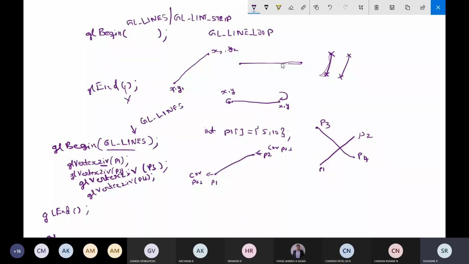So we'll talk about this now. For example, I will add one more line, glVertex2iv p5. For this I cannot generate the line because it contains only one point. There is no another point which is needed to join them. I have only p5, there is no p6. So if it contains an odd number of points, first by using p1 and p2, one line will be formed. By using p3 and p4, one line will be formed. P5 contains only one point, so it needs one more point p6 to form a line. So that is how GL_LINES works.